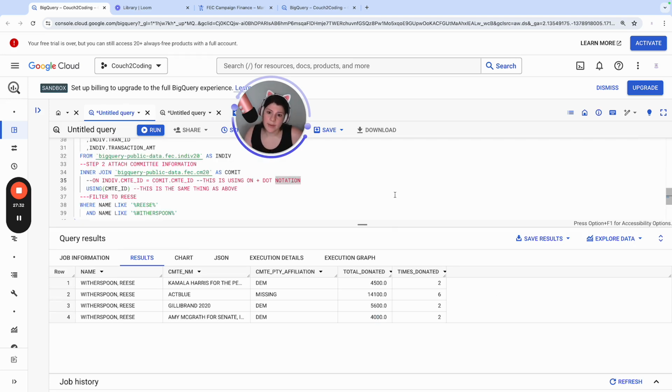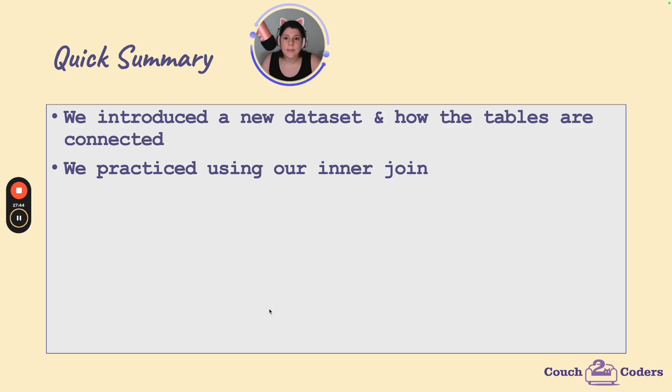Let's jump back to the PowerPoint and wrap up this lesson. So to wrap up, in today's lesson, what we did is we introduced a new data set, our political affiliation information, and we looked at how the tables are connected. And then we practiced, once again, one of our inner joins.